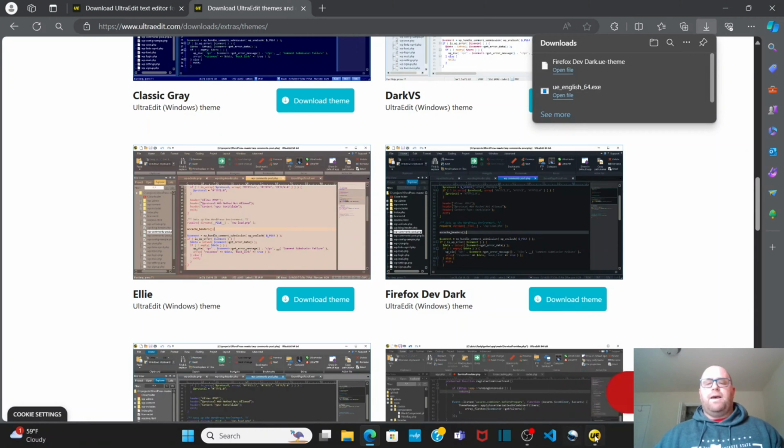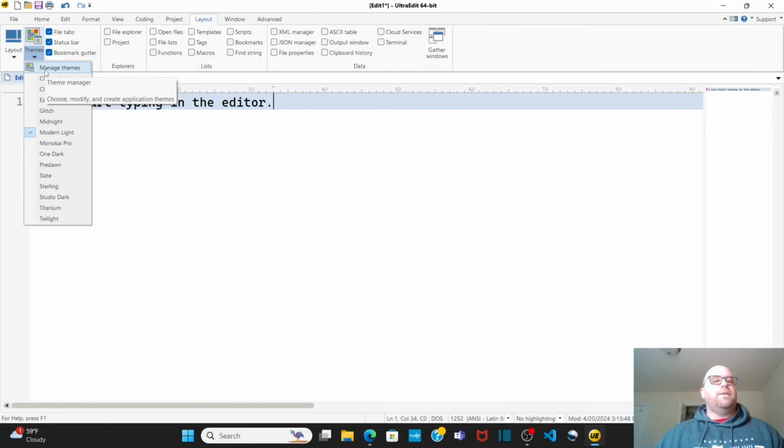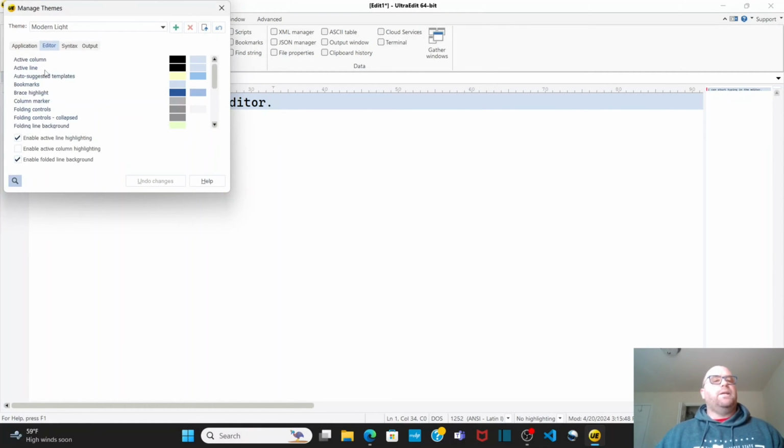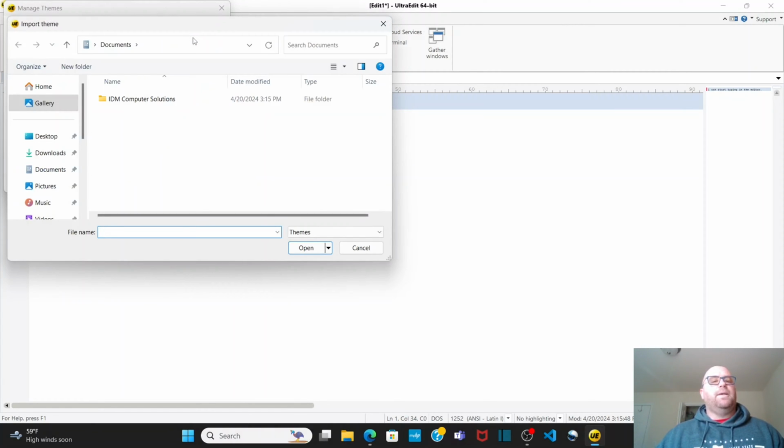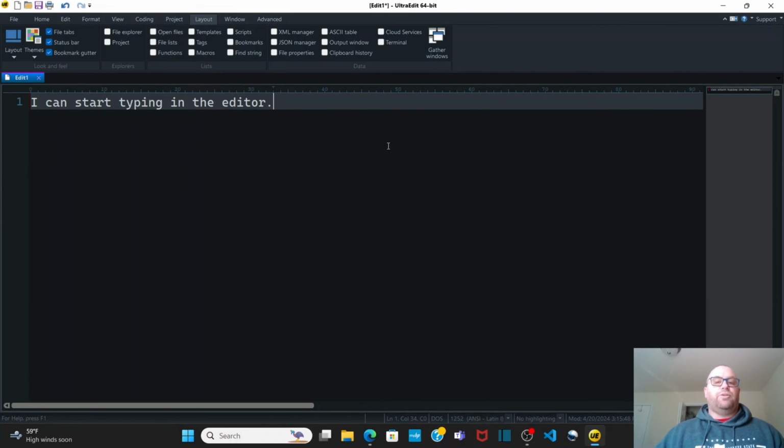I'll go here, and instead of opening the file, what I'm going to do is go back to layout, themes. I'll click on themes here and then manage themes. And then from here, what I will do is click the plus sign and click add existing theme. And I'm going to put this wherever I want it, where I'll keep the theme file. But if I go to downloads and I just click on that and click open, it's going to import it. And you can keep the theme if you want, or not accept the changes. Or you can undo the changes if you want, or just close it out. And then you've got this alternative theme. This happens to be the Firefox dev theme.